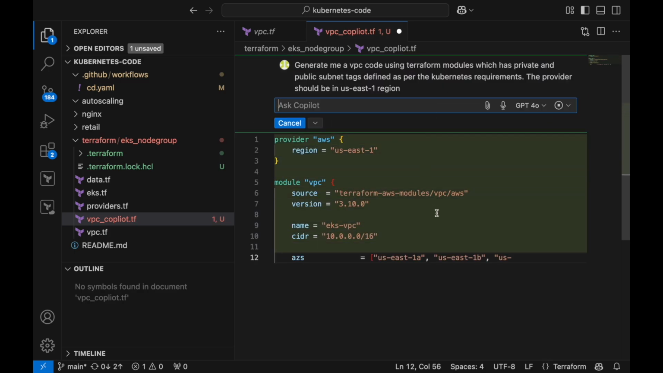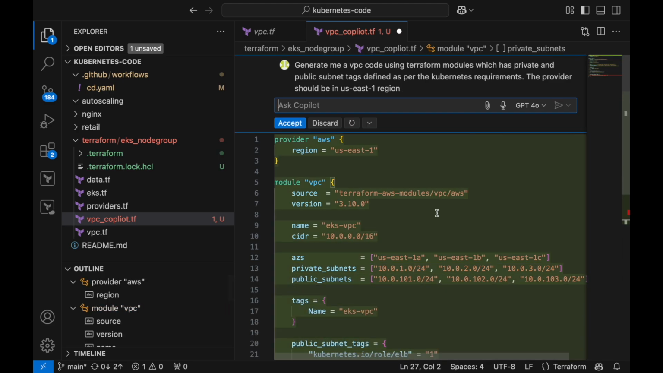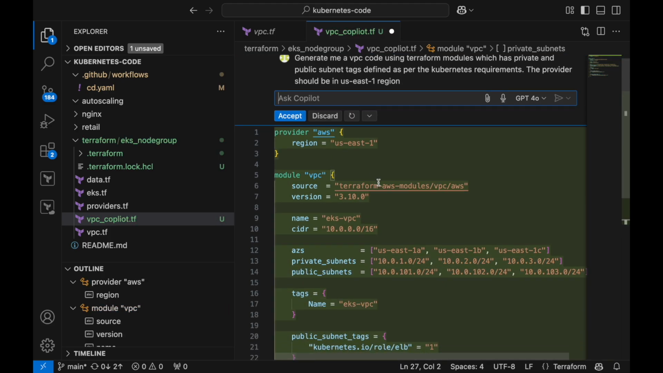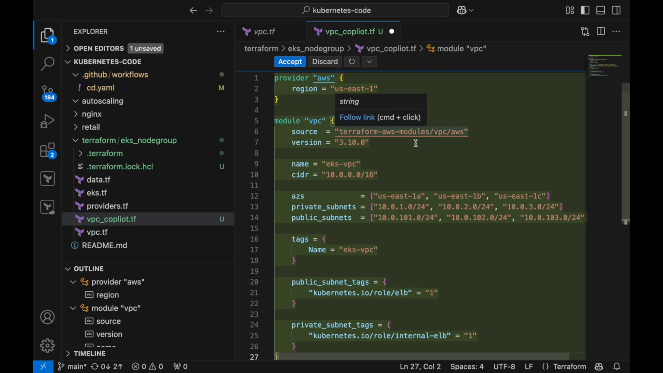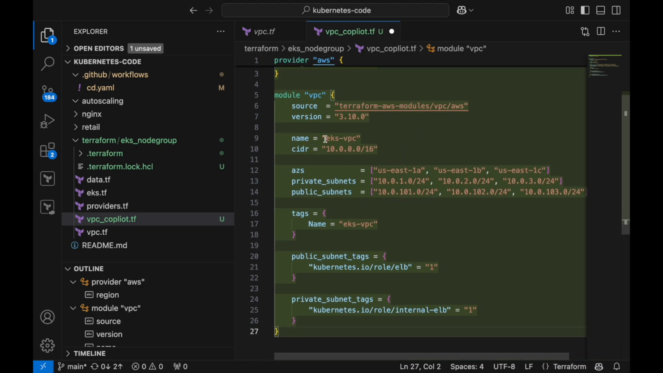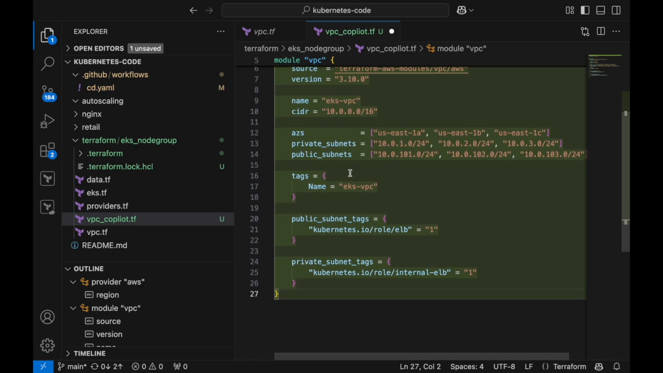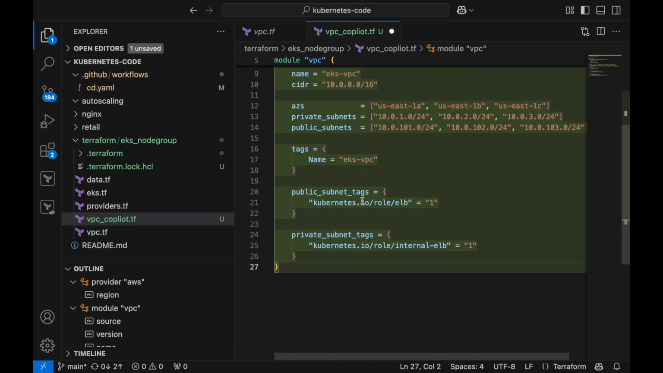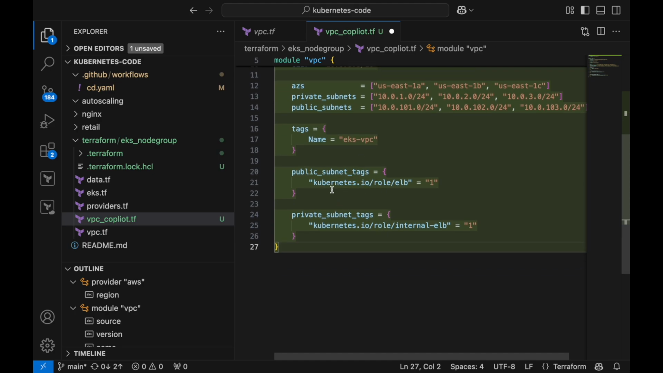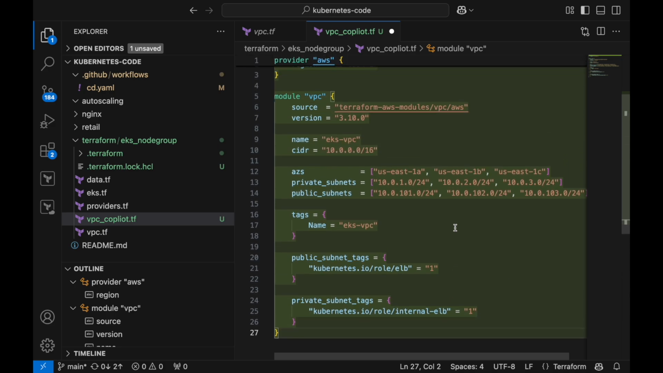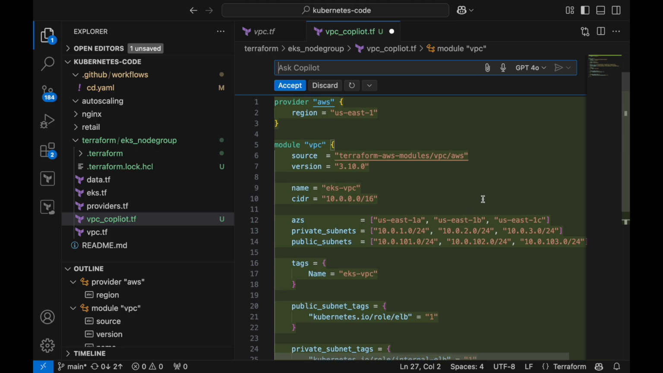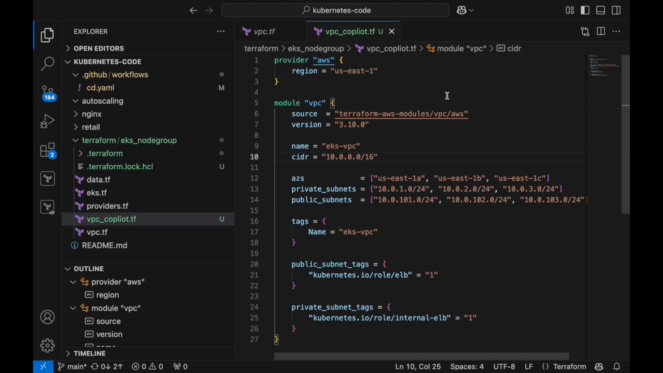So here you can see that it is generating the code. It uses the provider and then it uses the same modules and the name of your VPC and AZs, private, everything, and public subnet tags. And here you can see Kubernetes input output role ELB and here internal ELB. These are the tags that Kubernetes required. So at high level, this code looks good, right? Let's just click on accept and save as.